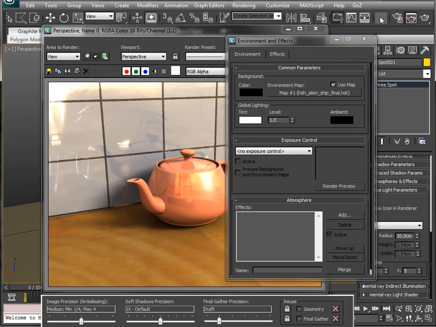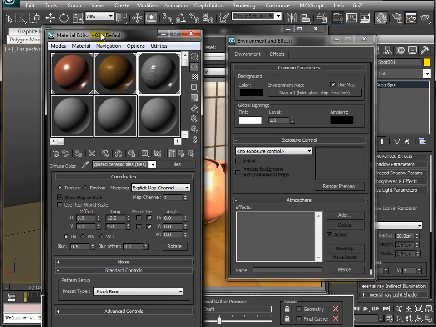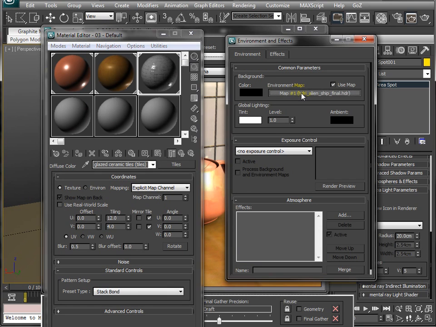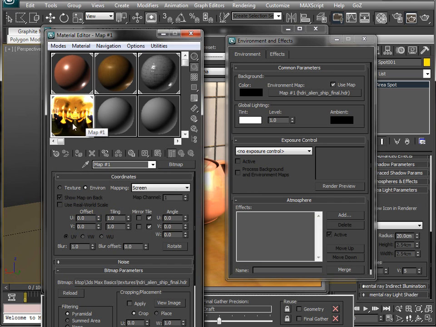If I bring back up my material editor, I'm going to do something you might think is a little fancy. I'm going to grab this texture and drag it into my material editor as an instance. It's quite important that you do it as an instance. You can see I've got it there. I want this to be a sphere that wraps around the environment, so the light's coming from all the different directions. So I need to change it from a screen mapping to a spherical environment mapping. Okay, let's re-render that and have a look what we've got.